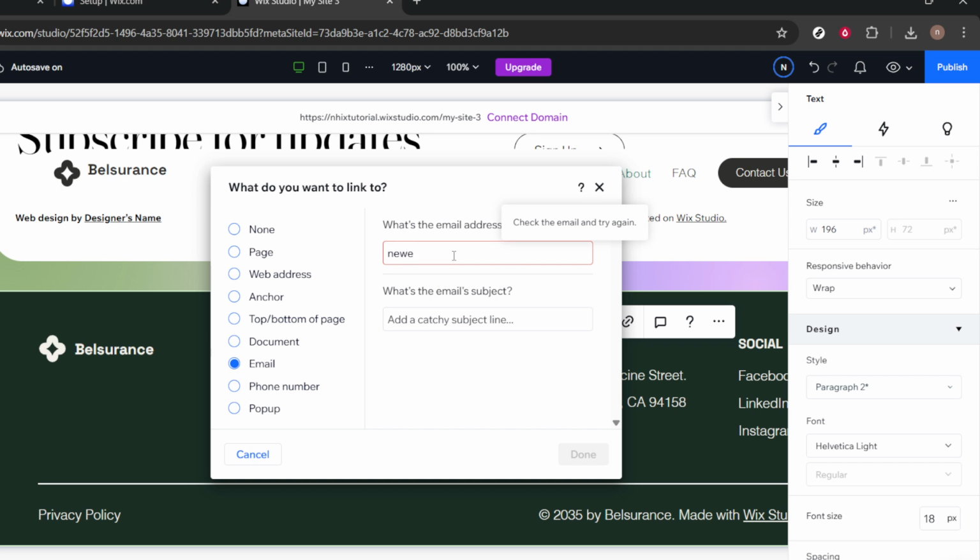When you're set, click Done to save those link settings. That's the core configuration completed.